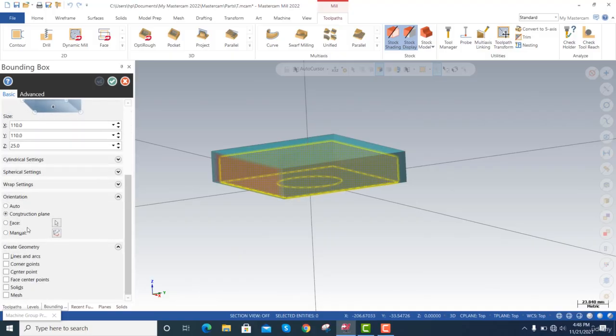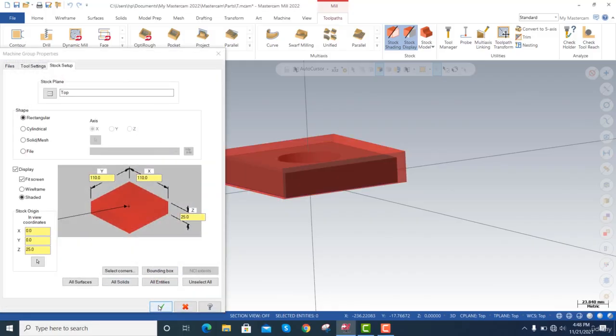Okay, an extra option which is this auto orientation, which we will normally use, and their face, if we want our stock to be aligned with any face, so we will specify this face here by clicking on this and this. For now we will go with this one. Okay, done.